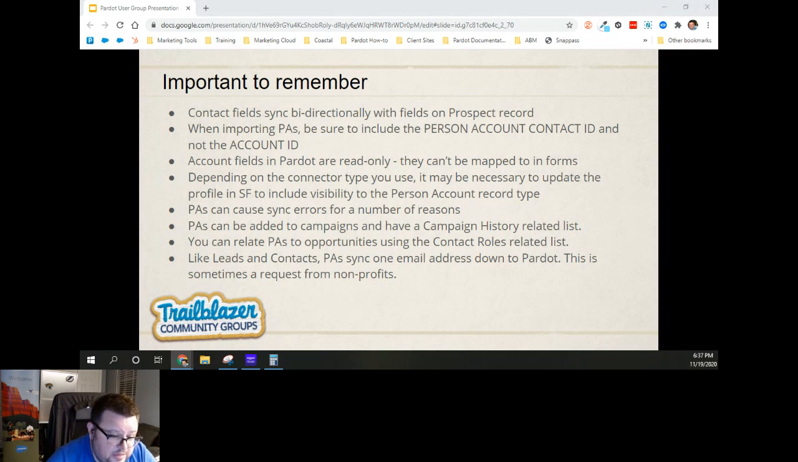In Pardot, I believe that relationship will be with the hidden contact record. I'm going to need to double check that, but it should show the prospect record as being the record that is related to that opportunity. It's not going to show the person account. The person account may be clickable, but it's not going to be, oh, this is the person account that's showing up in Pardot. It's going to show the relationship at the prospect level.